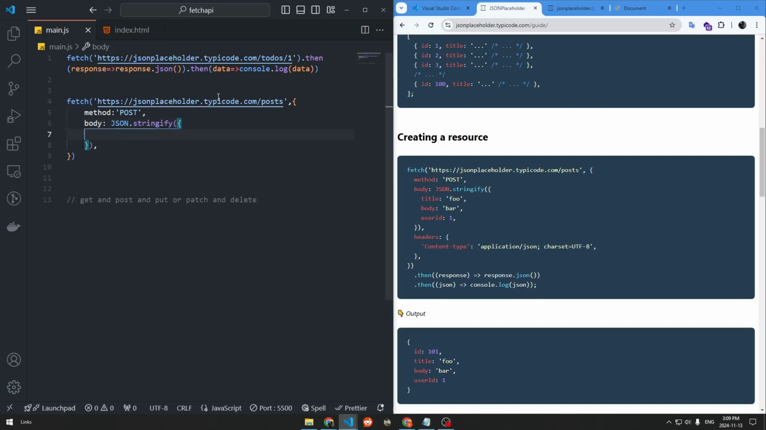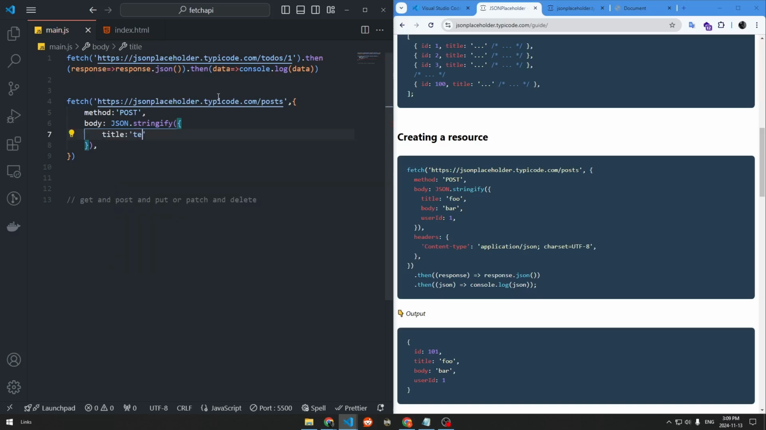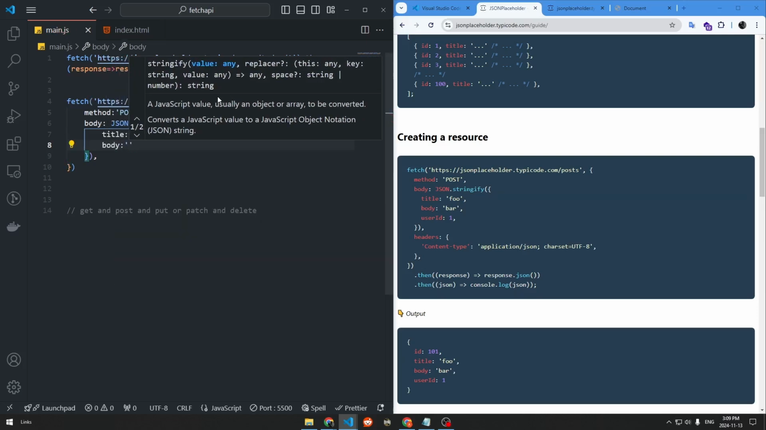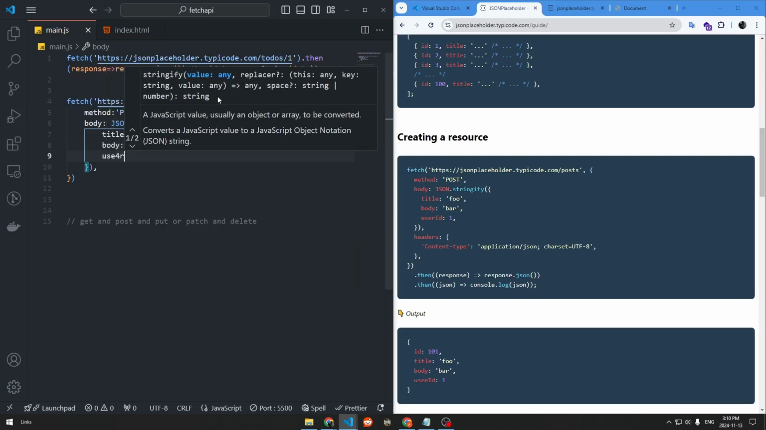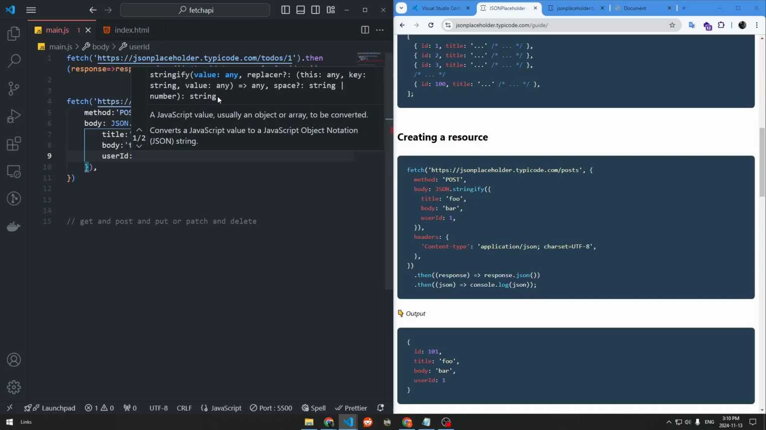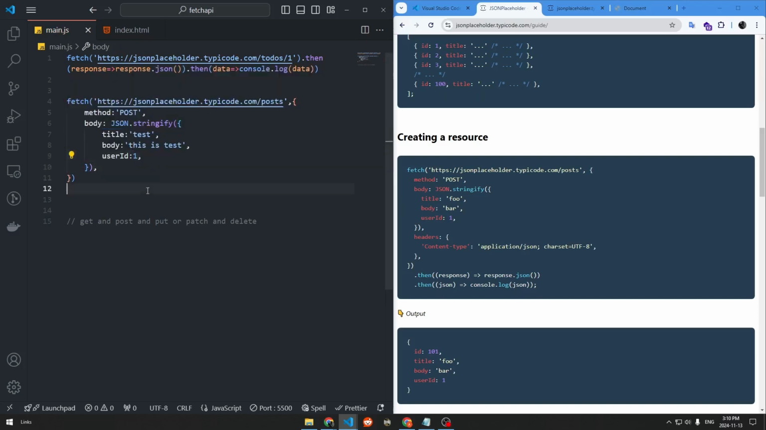So let's type title. They are requiring a title, a test, and for the body, of course, this is a test. You can type anything you want, because it's parameters. Doesn't matter. So everything looks good. I think everything looks okay.